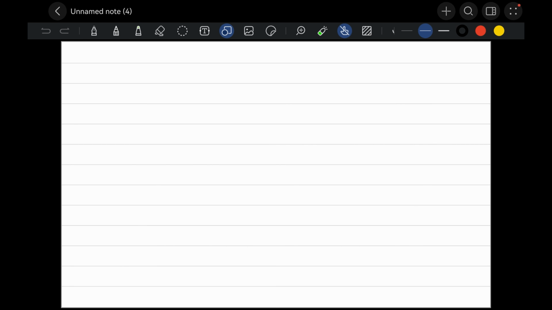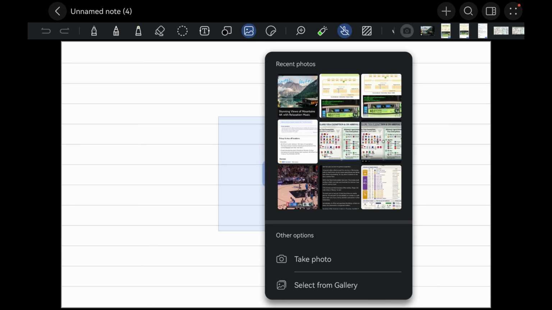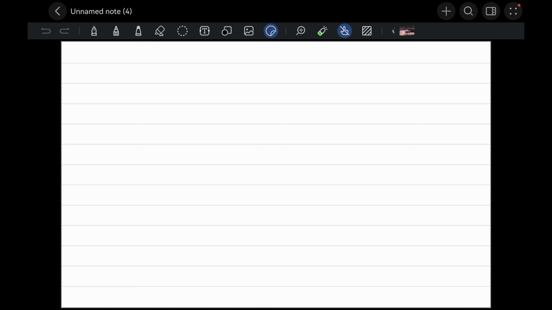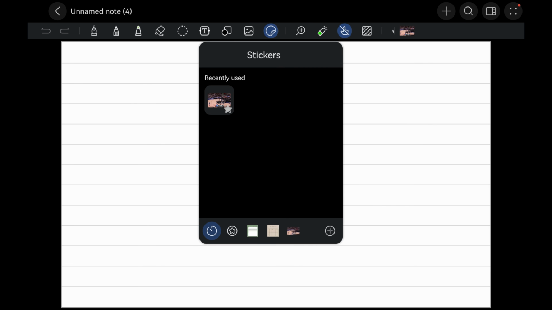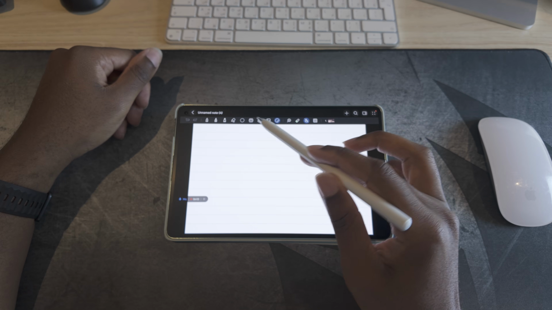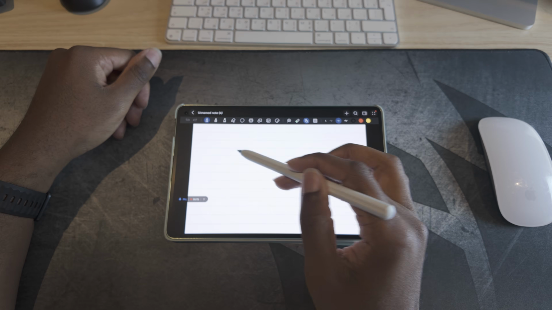You have the option for symbols, the option to import photos or take a photo. And then you have the option to import or create stickers. You have a magnifying option. I'm gonna give you an example.